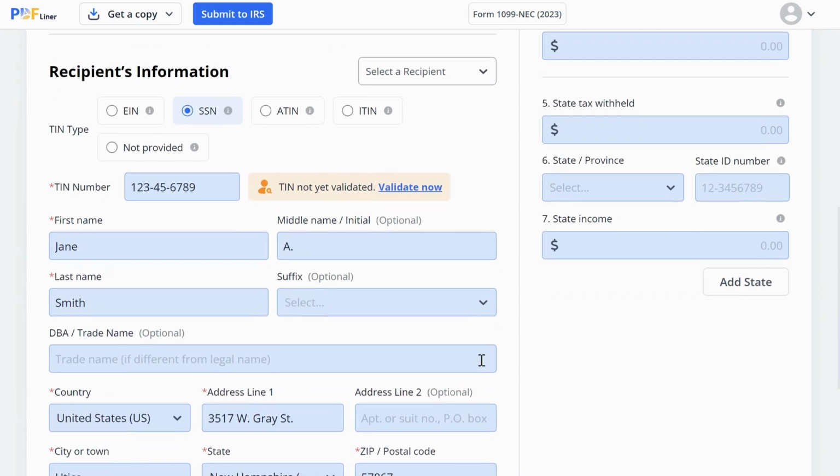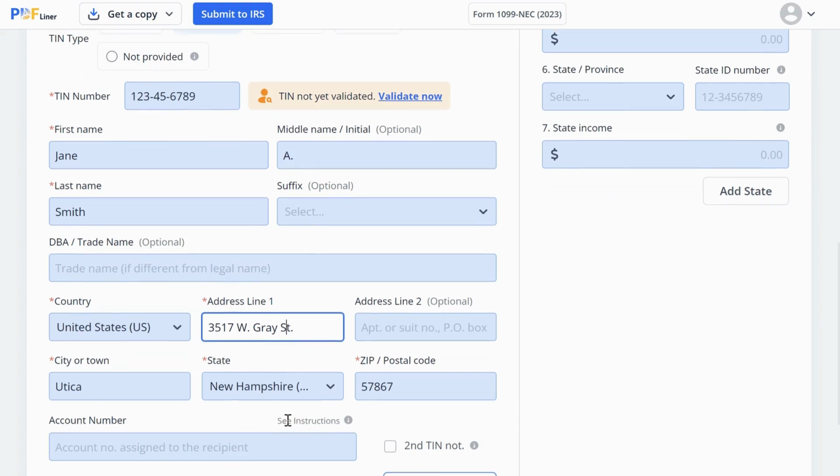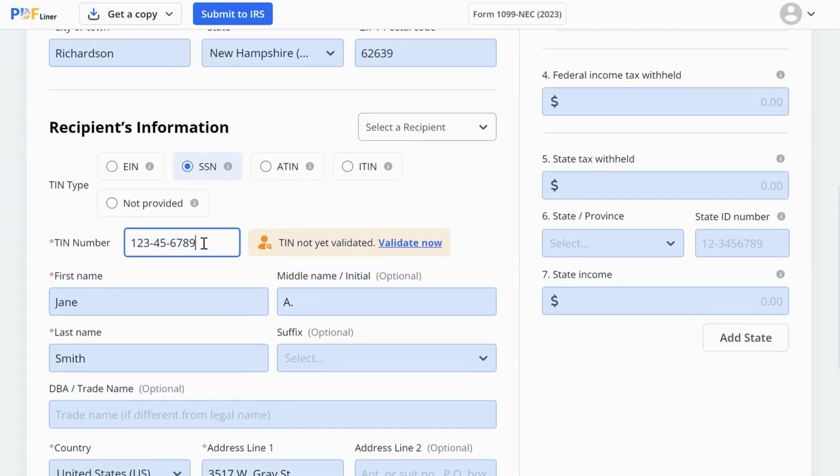Then, proceed to the recipient's details, including their TIN, first name, middle name, last name, suffix, trade name if there is one, and address. To collect the contractor's Social Security number, SSN, you'll need to request a completed Form W-9 from them. This form allows you to obtain their SSN or other taxpayer identification number, TIN, which is required to fill out the 1099 NEC.